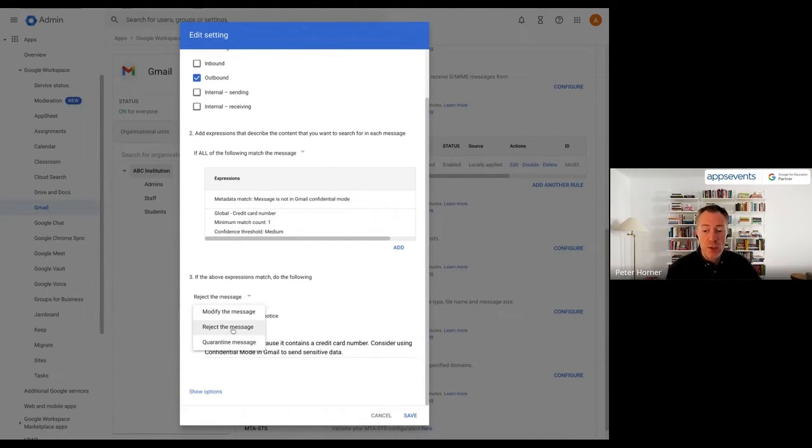In this case, I just want to reject that message, and I've typed in a message back to the user here just to say that the message has been rejected because it contains a credit card number, and also consider using confidential mode to send sensitive information on Gmail if that's really something I need to share via email. Cool, so that's all now configured.